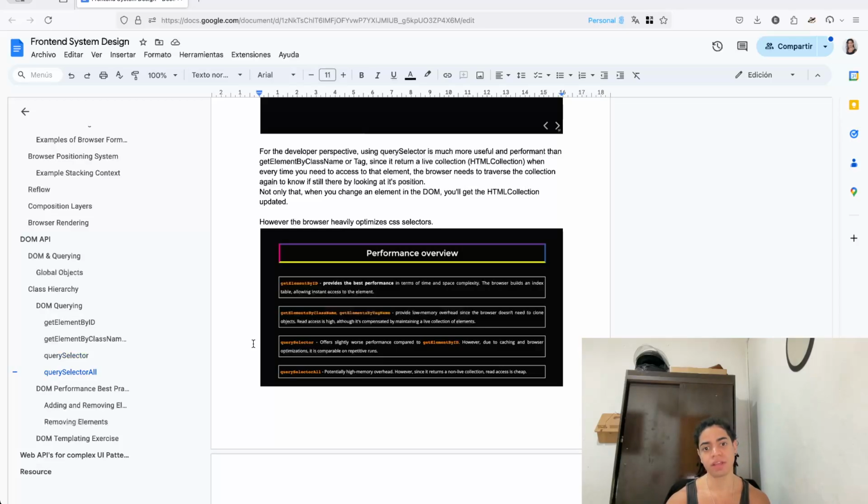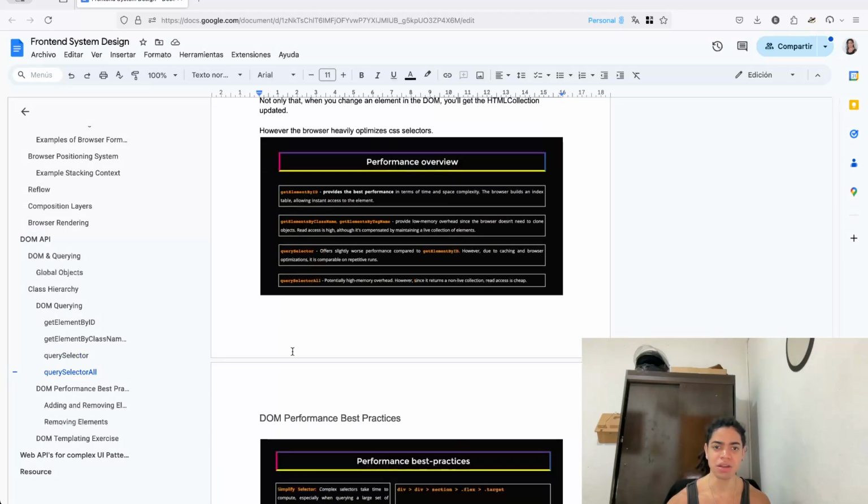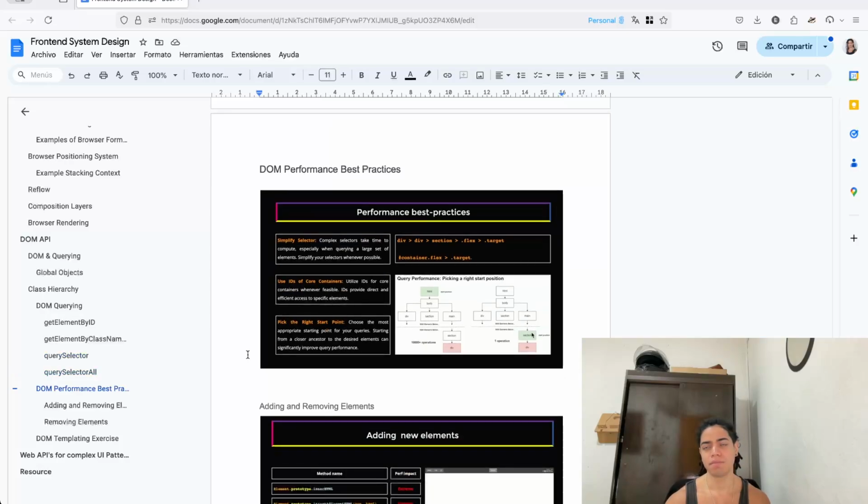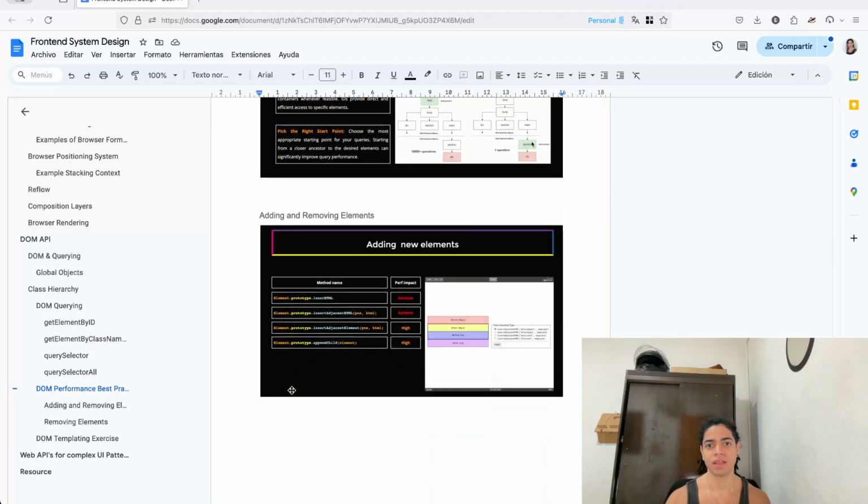Query selector is quite decent in performance, and it is also more recommended to use query selectors than getElementsByClassName or by tag name, especially if you need to iterate through those collections afterwards. So one of the best practices is to use small selectors and IDs as an entry point, a starting point where you can get these elements and operate on them. We also look at other methods like adding and removing.